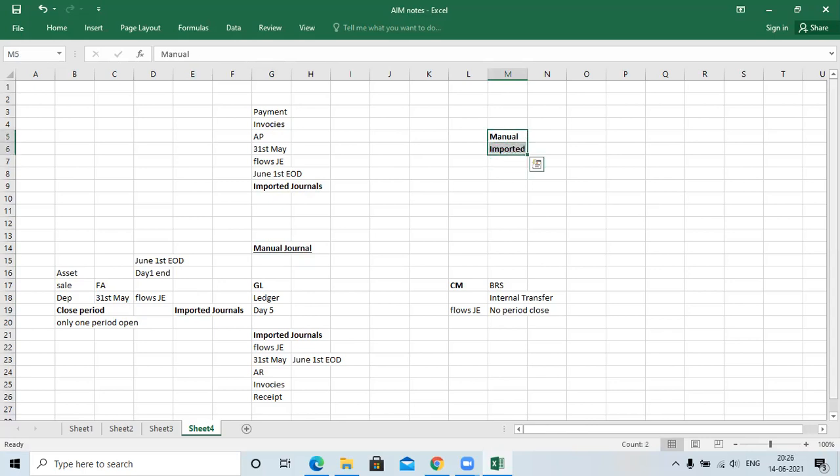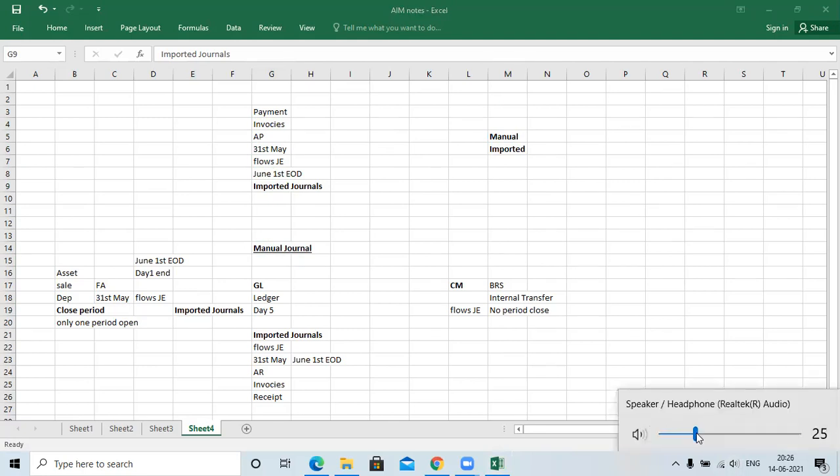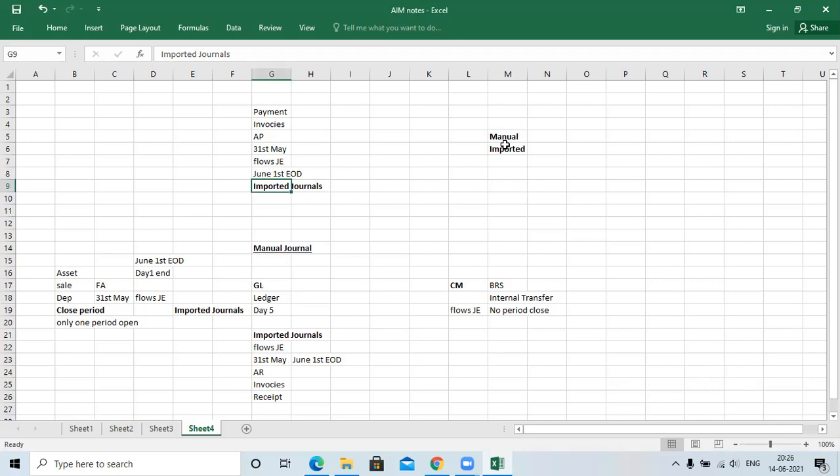Imported journals probably are those entries which we inherit, they get it from the earlier postings. Manual journals probably are those where we are making the direct entries here in GL. Okay, right. Perfect. So directly at the GL we are doing.